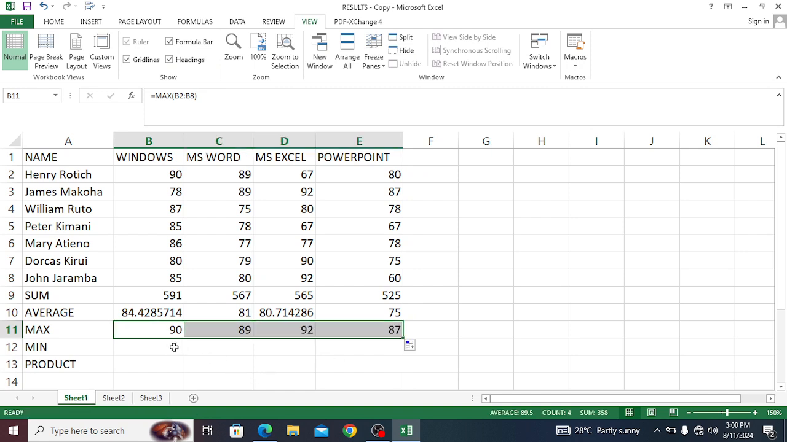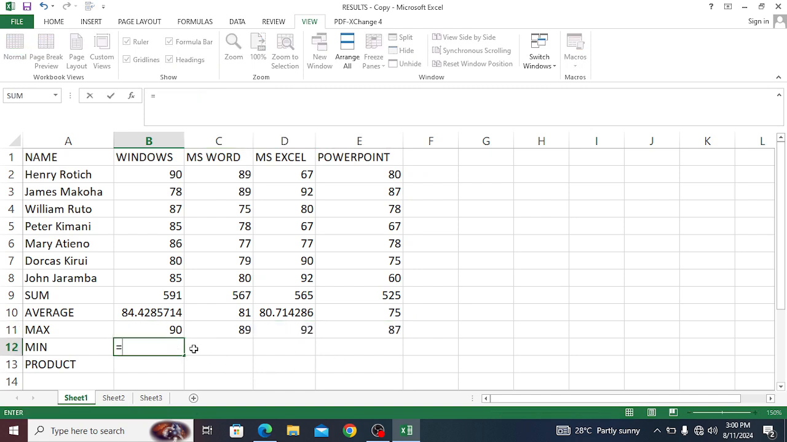For the minimum, use the function name: equal sign, then you write the function name, MIN, then you open the bracket. From here you highlight, you select the cells from B2 to B8. Good. Close the bracket, click enter. Now we drag and drop.